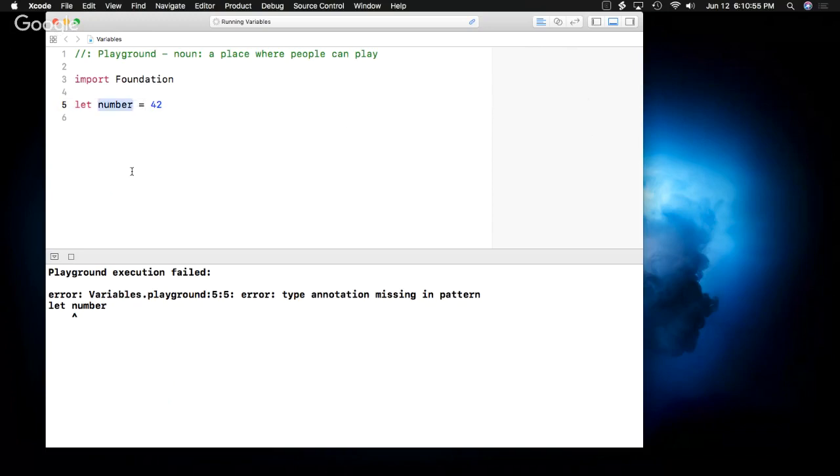So what's the point of giving this a name? Well, it means we can refer to it later on in our program to do things with it. And one of the things we can do with a constant is we can print it out to the console. Oh, my playground has crashed. Let's see if we can get that running again.